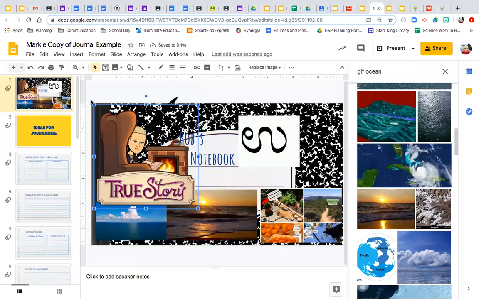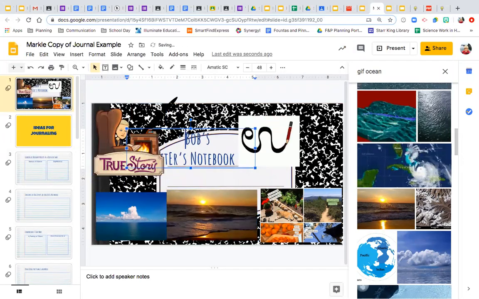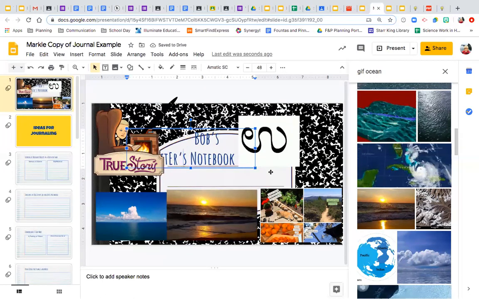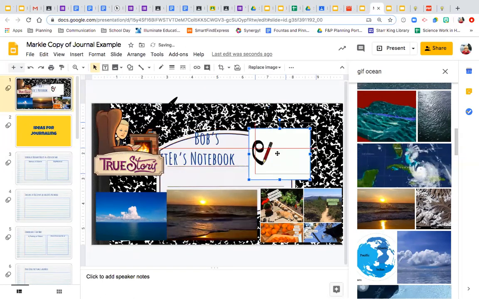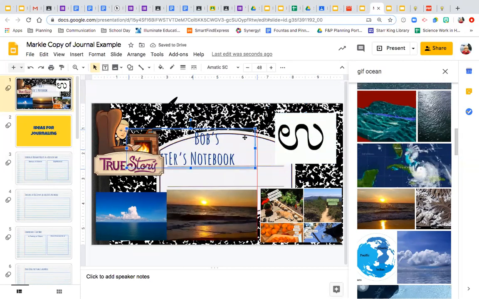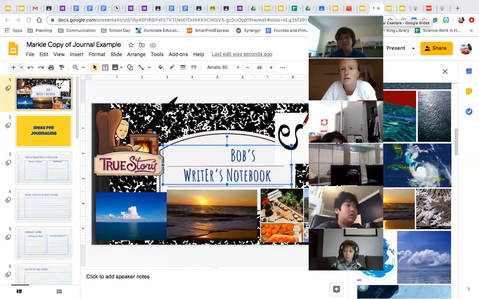Okay, so it is up to you how you want to decorate it. Just make sure that you have your name there somewhere. I need to center this. I moved it by accident. But it's however you want to personalize it. Okay, any questions on how to decorate your writer's notebook?